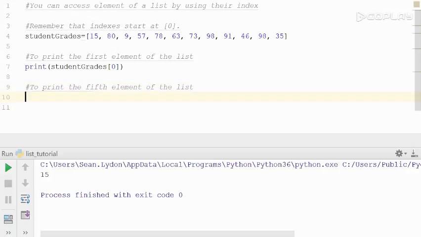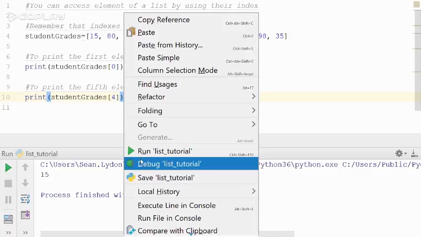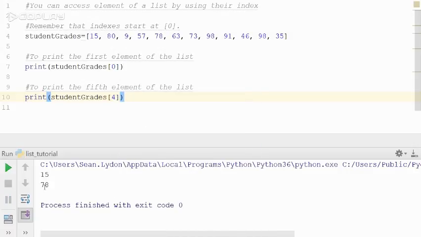Now, if we want to print the fifth element of the list, we will use our list name and index 4 inside the brackets. And as you can see, 78 is printed, which is the fifth element at the fourth index.